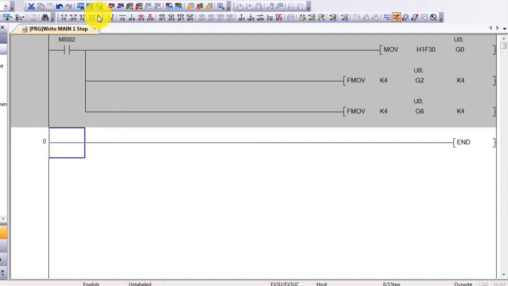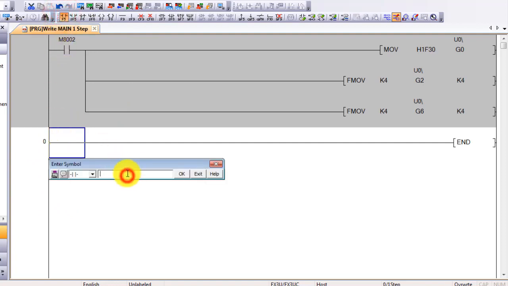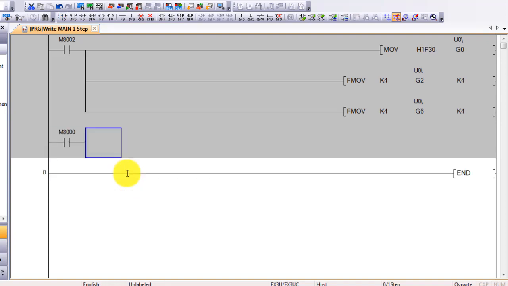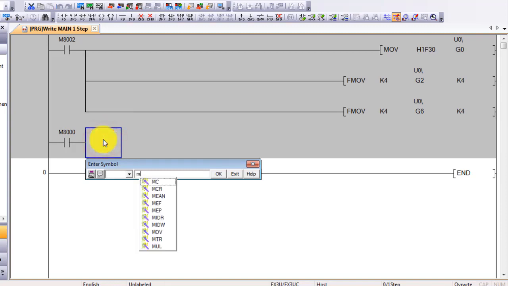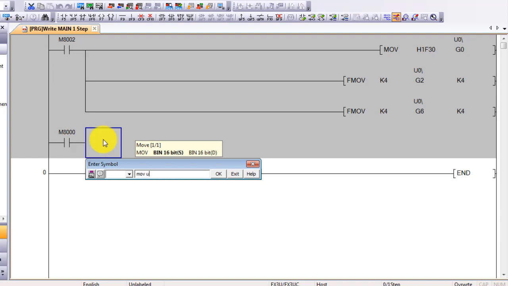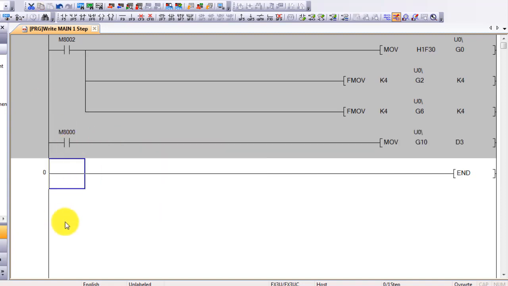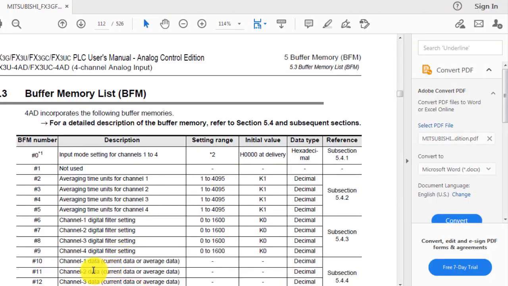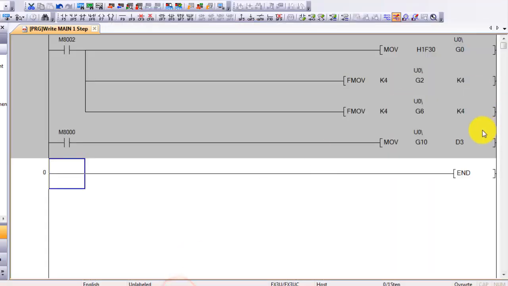Okay, now next is very important. I will use here M8000. Okay, and I will move. I will use the move command, unit number 0 and G10 to D3. G10 means channel number 1 data, current data will be moved from channel buffer number 10. I am moving this value to D3.